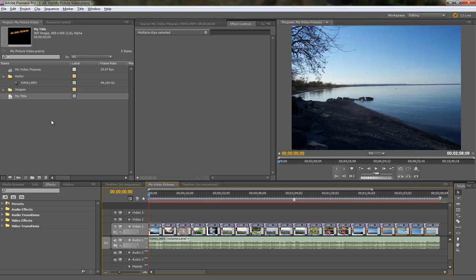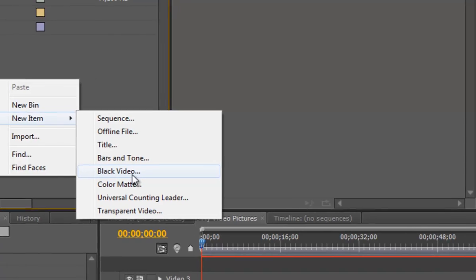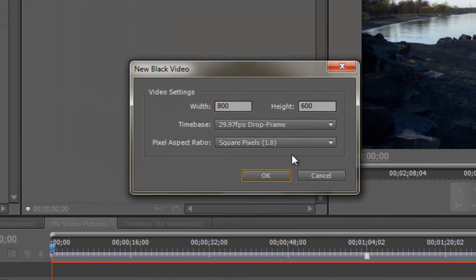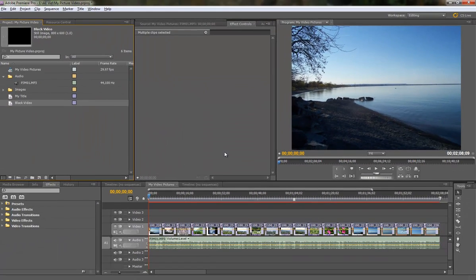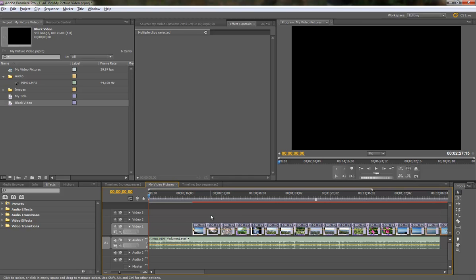So what I'm going to do is create a new item, and this is going to be black video, again with the same settings as our sequence. Just create that. And now our black video, I would like to put into the beginning here. There's a couple of ways of doing that. I'm just going to select everything on our pictures and slide them to the right.